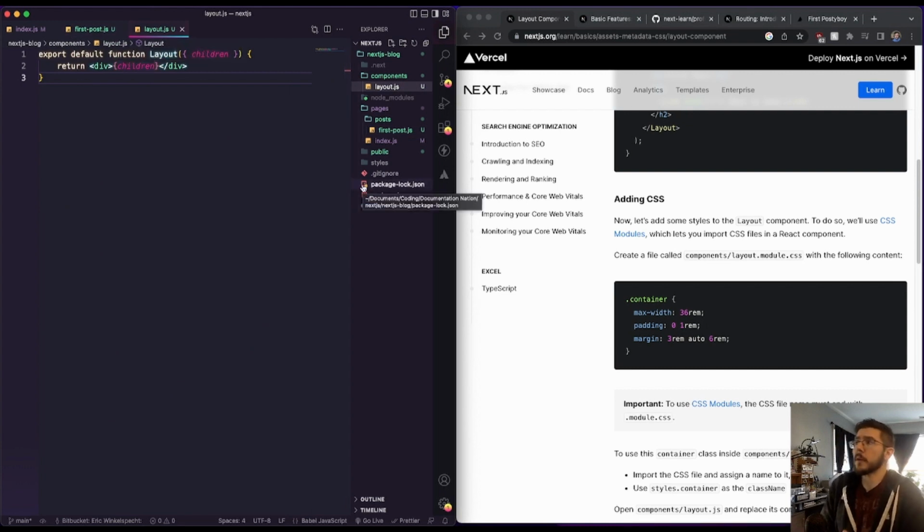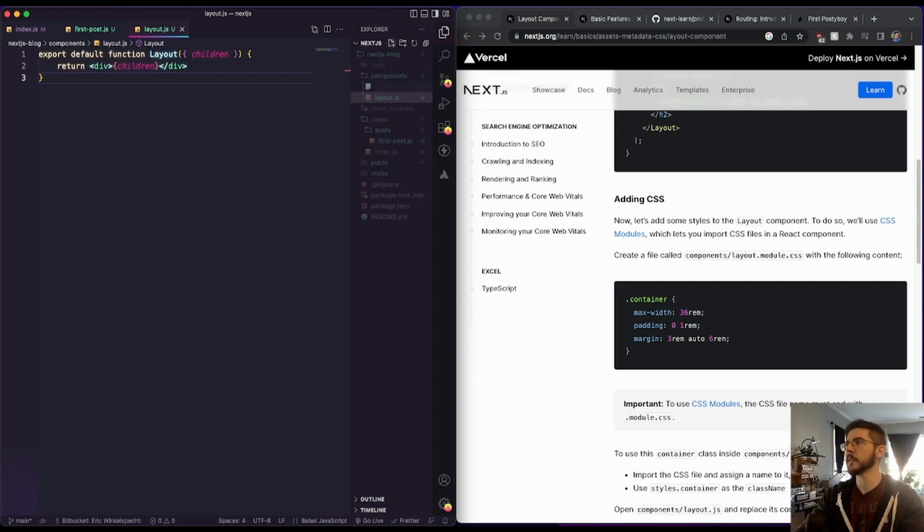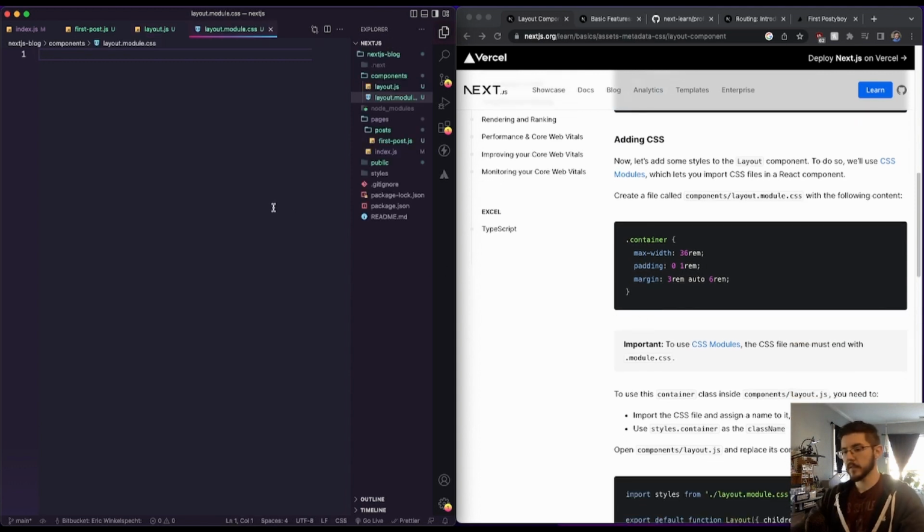Now let's add some styles to the layout component. To do so, we'll use CSS modules, which lets you import CSS files in a React component. Within components, create a file called layout.module.css. So that's our naming convention here now. And we're just going to make .container, so our class of container. And max-width, we're going to do a property there of 36rem. Padding, do I get any kind of autocomplete here? Yes, wonderful. Of course, I'm in CSS.